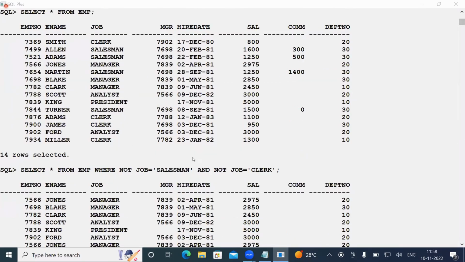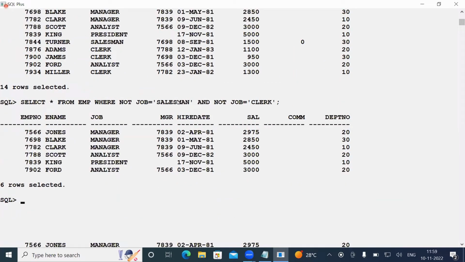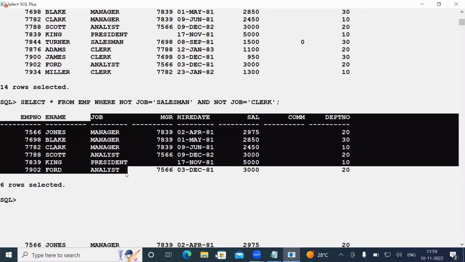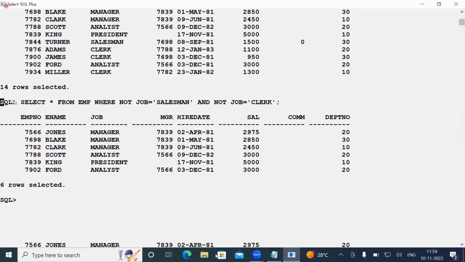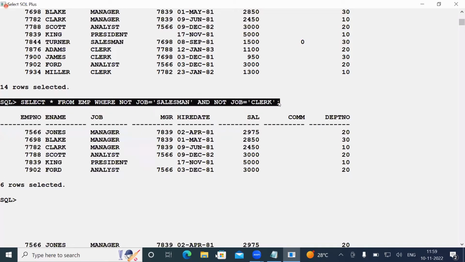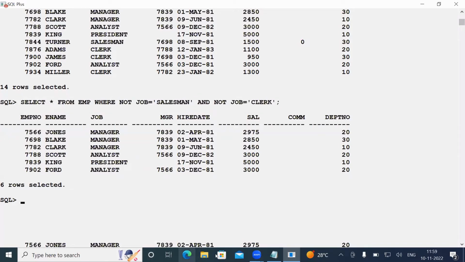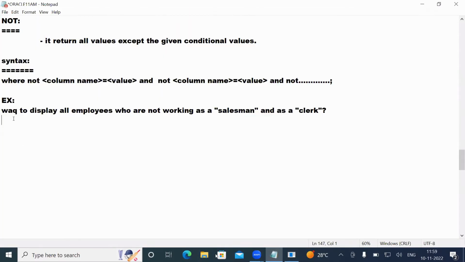Now check it out. Except these two, the remaining job people will come to you. So the remaining job people are manager, analyst, and president. Got it now? So this is where you can use the not operator. Whenever you want the remaining values except the conditional values, you can use a not operator. So this is how logical operators work.